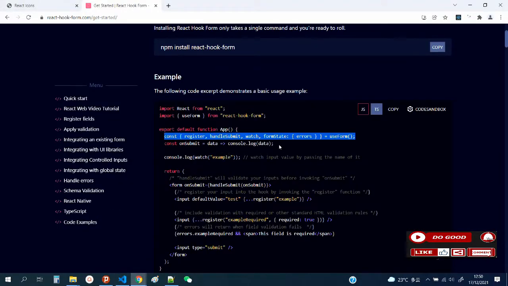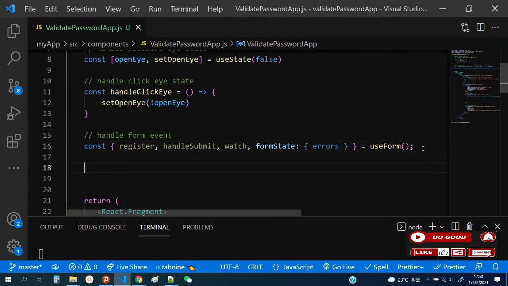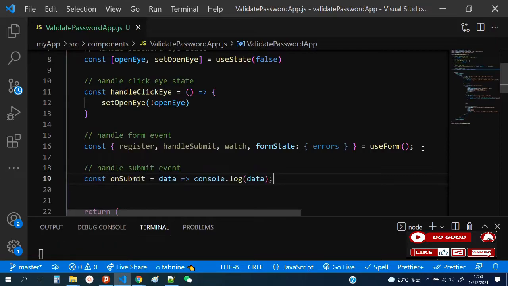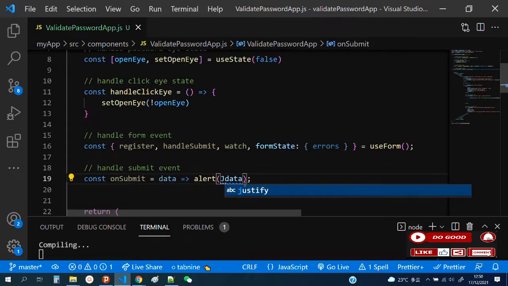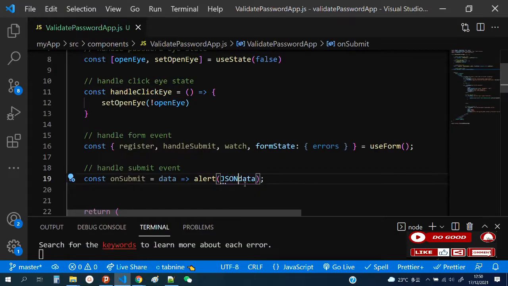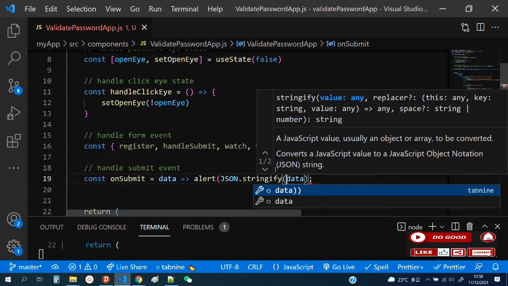Good. Now the submit handler. Copy the handleSubmit, then we say handleSubmit. Okay, good. It's console.log data. Let's make it alert. Alert into brackets JSON.stringify into brackets data. Good.